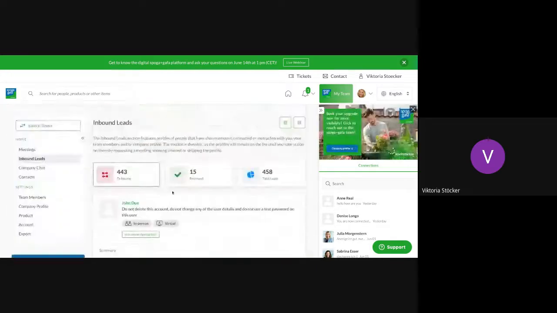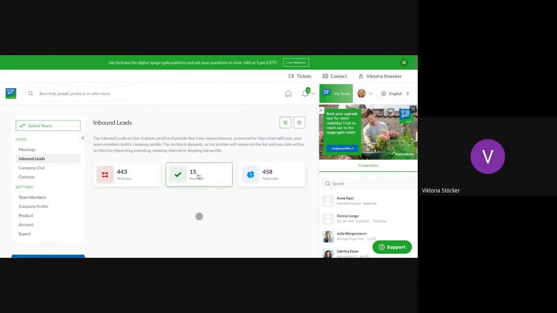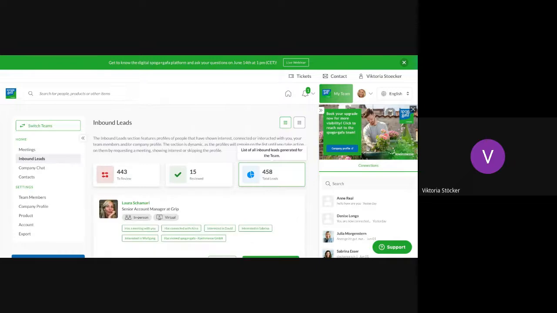This is the main overview of the inbound leads. As I said, once you've reviewed one, it will automatically move into reviewed, and you can also have an overview of the total leads.